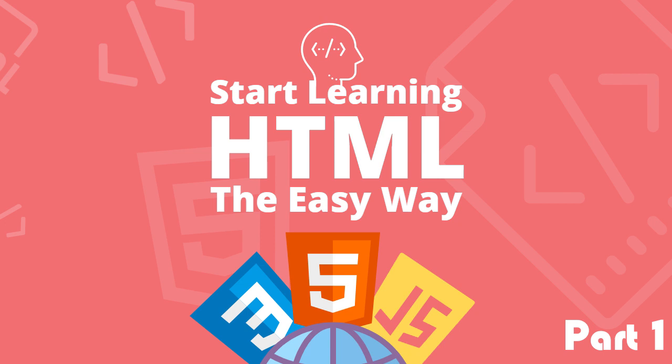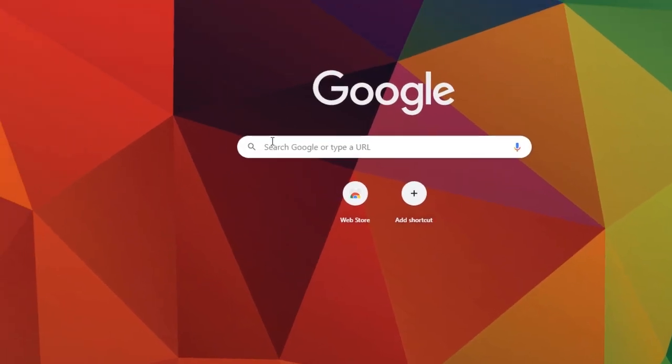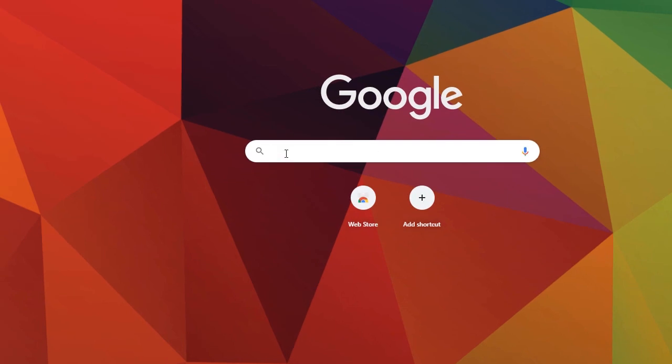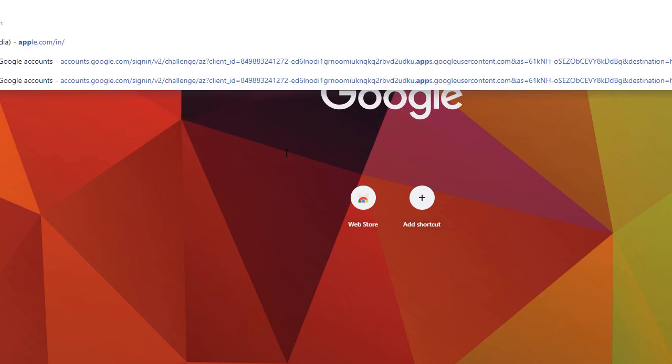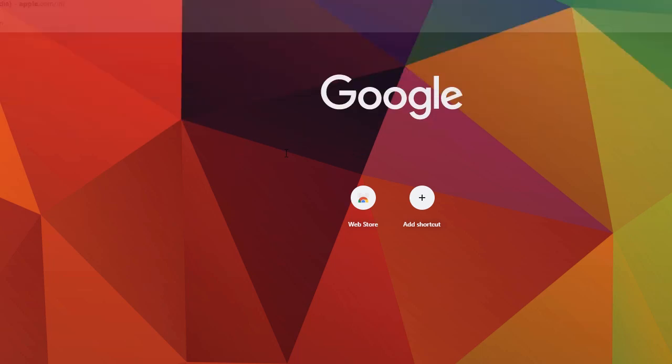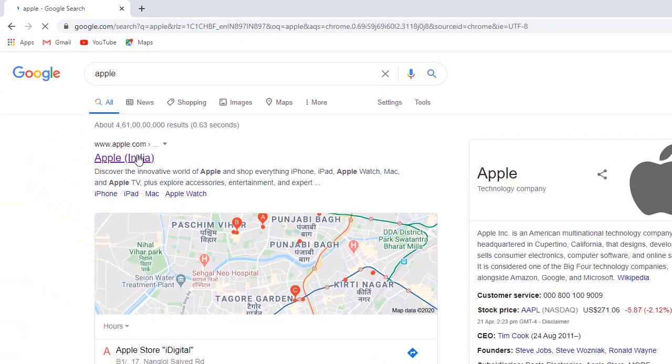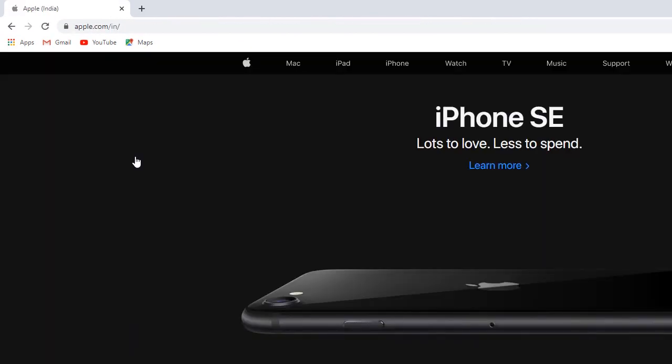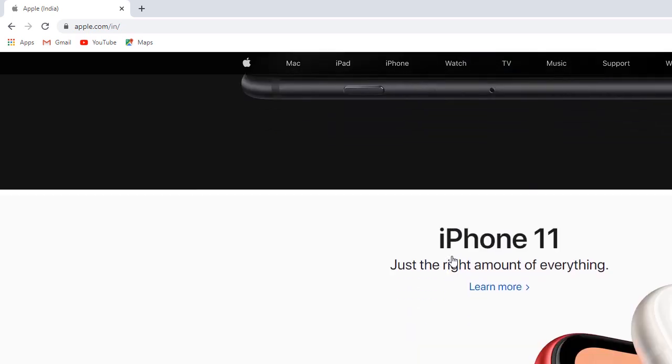Now, since we are armed with all the features and the precautions on how to stay safe online, let's visit a few websites online. So here we go. Now I've already opened up the Google website. Here I'm typing the website for Apple. I'm searching Apple, and here we get this link. As I click on this link, this is Apple's website.